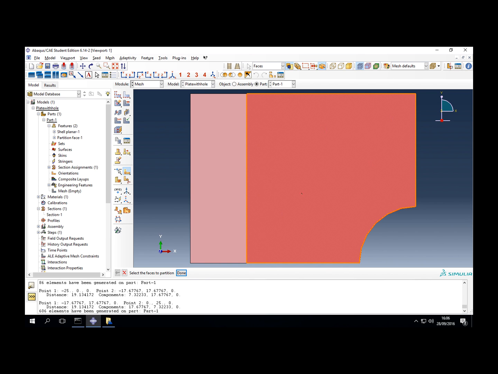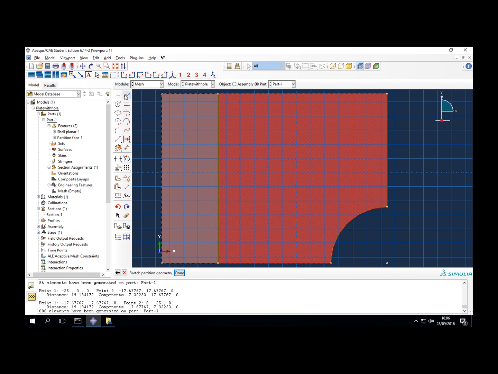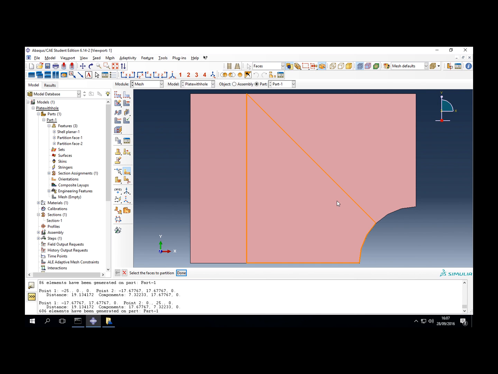Then the second partition is going to be on this surface, so I select this face for partitioning and I draw the line that I did across exactly before in this way. Then it's done and I have my final partitions. So what I need to do now is apply these meshing things again.